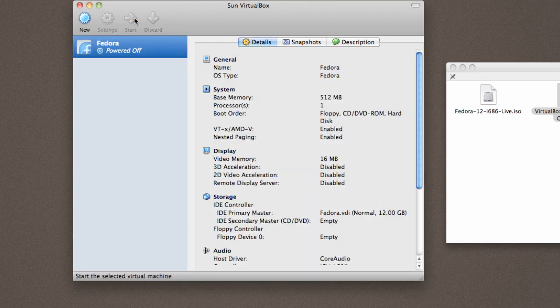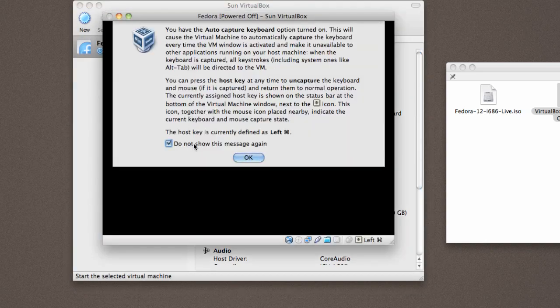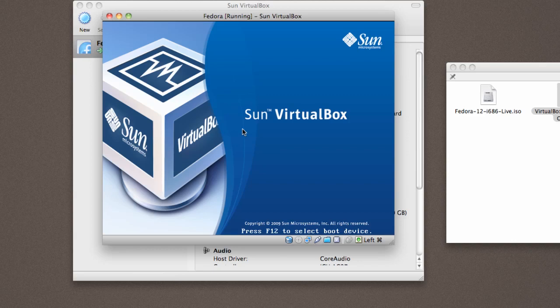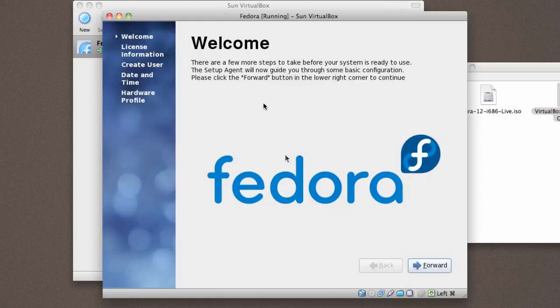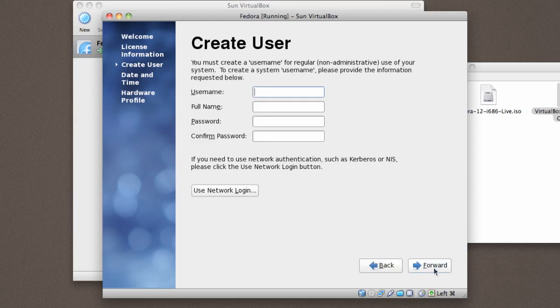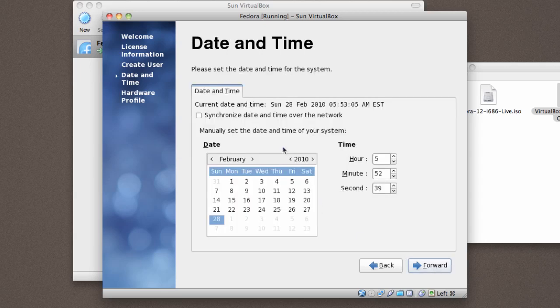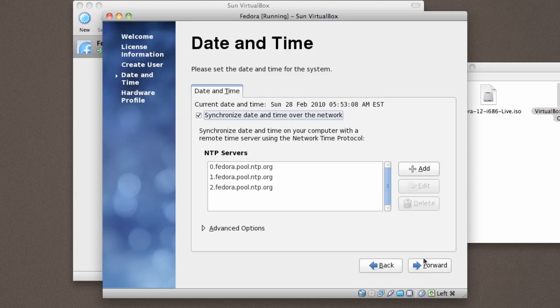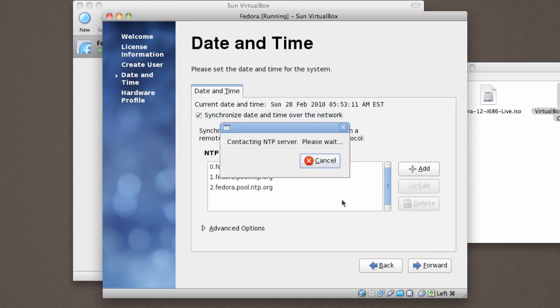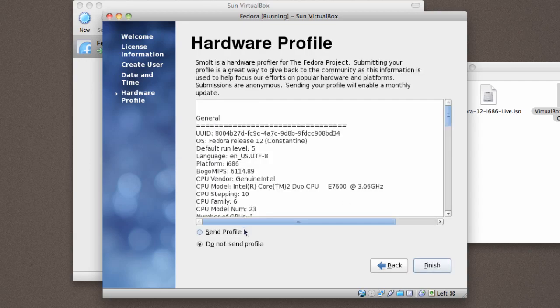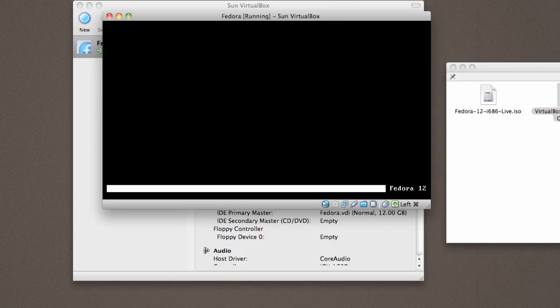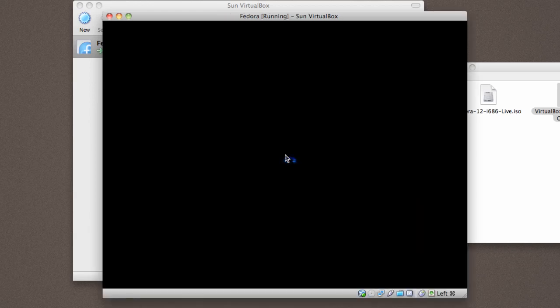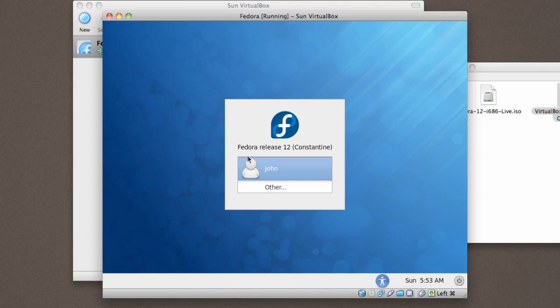All right. So now we restart the system. And then once it comes up here, we're going to go ahead and go through the setup steps. And there you have it, an installed Fedora Core, or Fedora 12, installation.